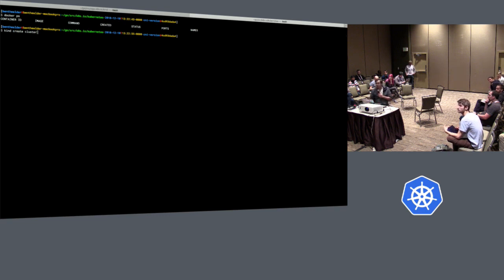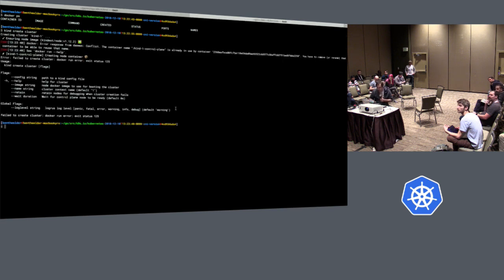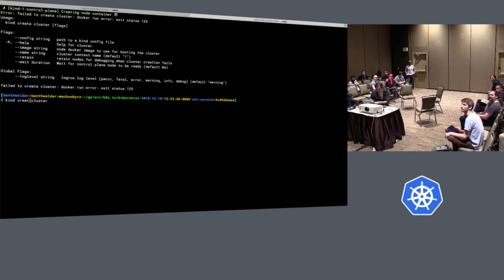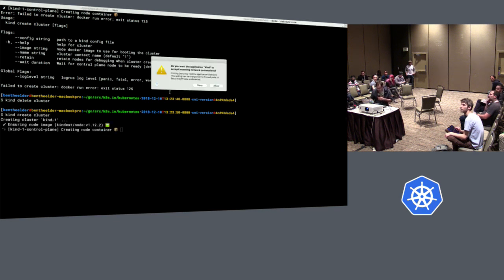So I'm just going to create a default cluster here so we can see real quick, I guess. Oh, or maybe I'm not. Yes, I apparently already have it. So I'm going to clean up first. And you can see that's quick because it's just deleting a container.